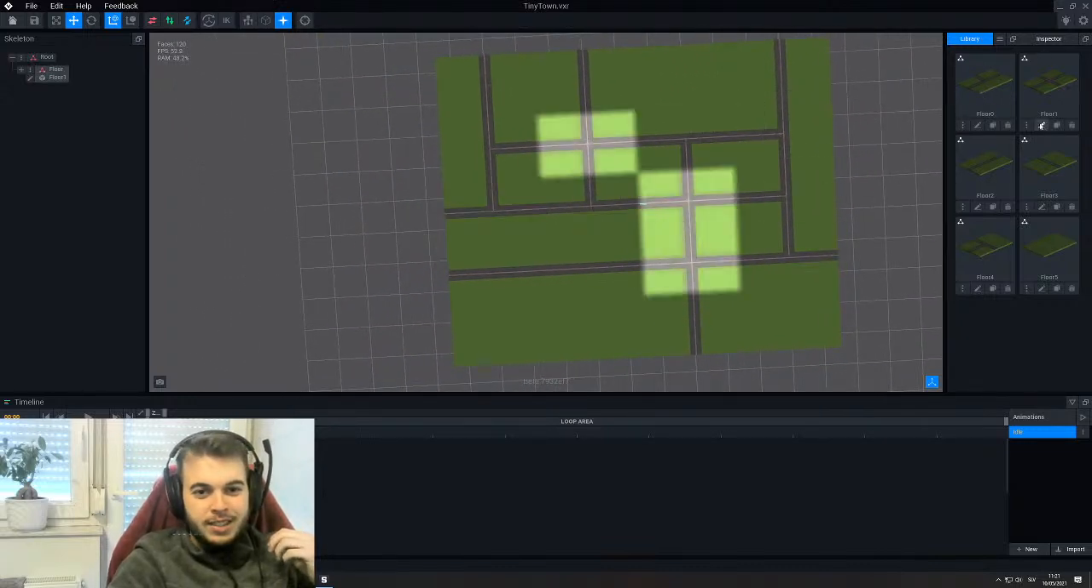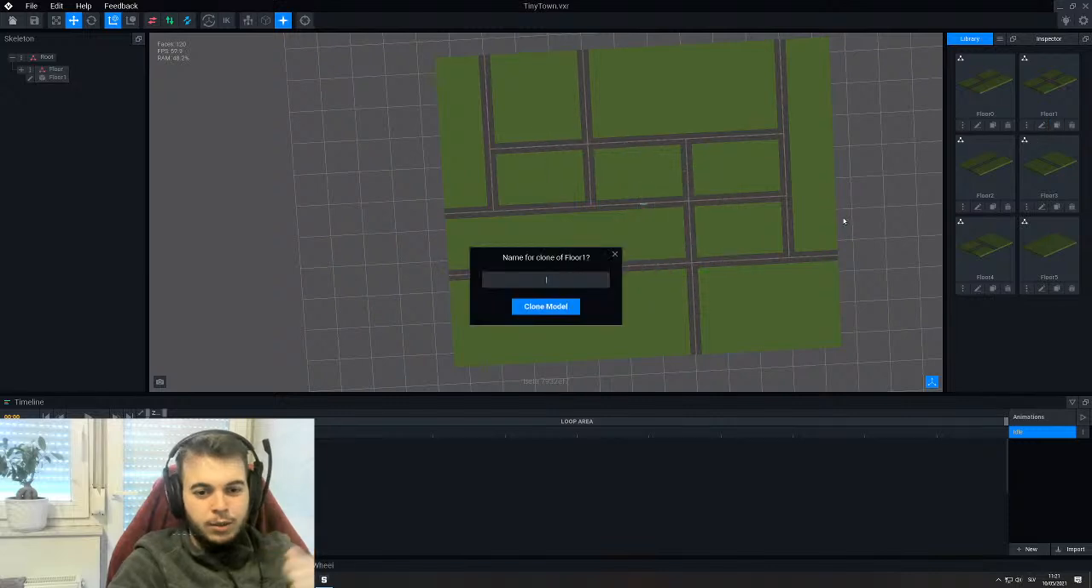So let's duplicate this into, I guess it's gonna be floor 6, and we're gonna make a little roundabout there.